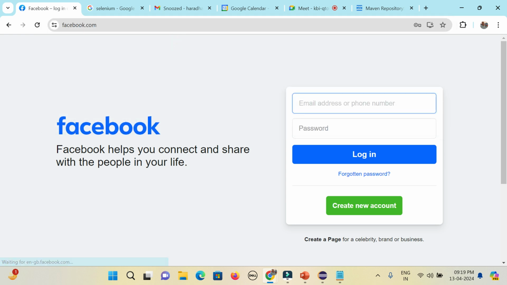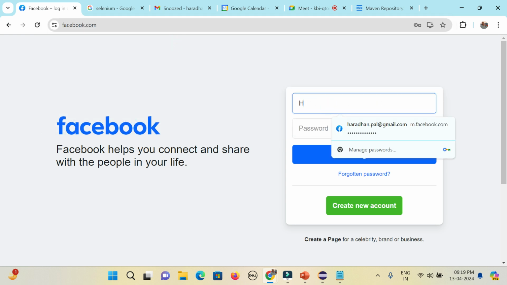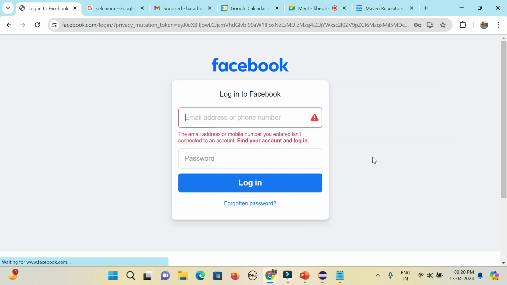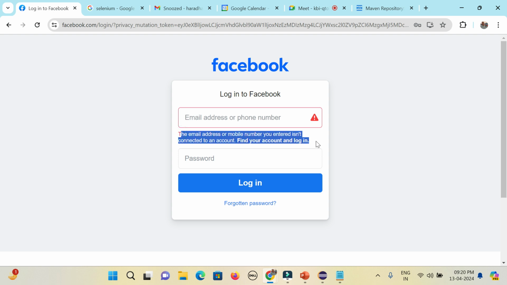If I open the Facebook page and give something like a password, and click on the login button, what will happen? Some error message might be there: the email address or mobile number you entered is not connected to an account. That you need to validate. So that is your objective. Enter some email ID and password, and you will get an error after clicking on the login button.